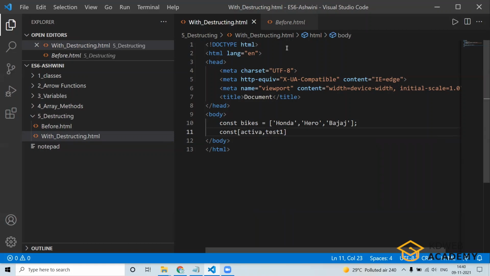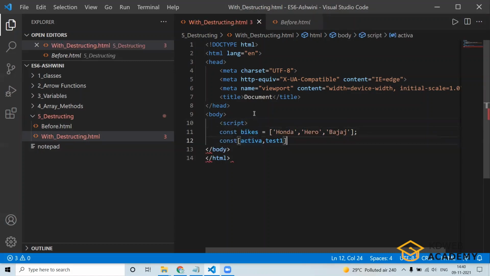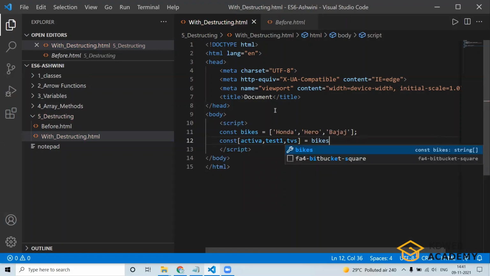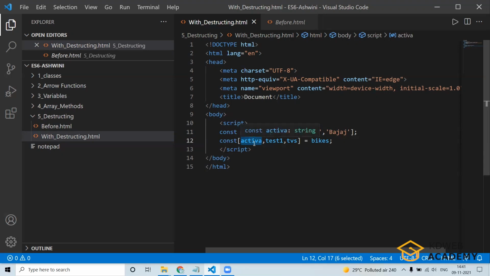Sorry, the script tag is missing, so our syntax is not highlighted correctly. Here, the syntax is highlighted. For TVS, if you do it like this, we mention it this way. So for this constant Activa, automatically this mapping will be done. With destructuring, you can do it this way: for this particular variable, that value will be there.